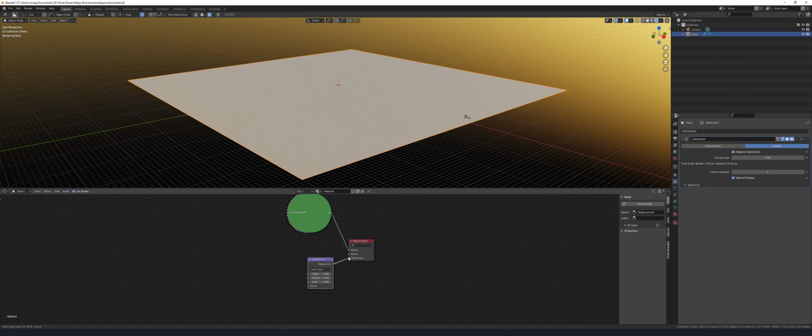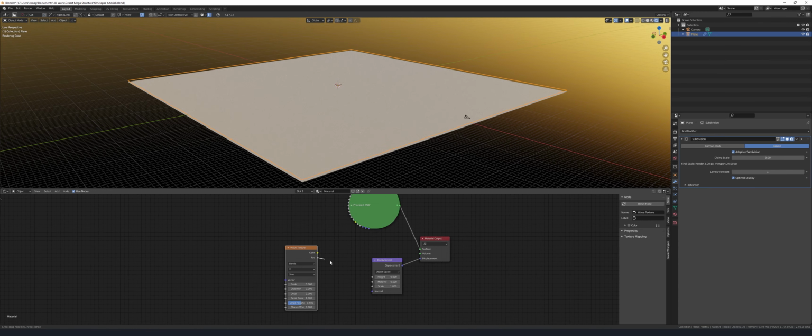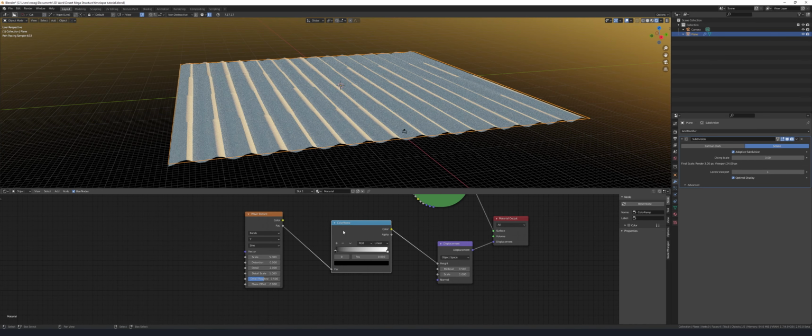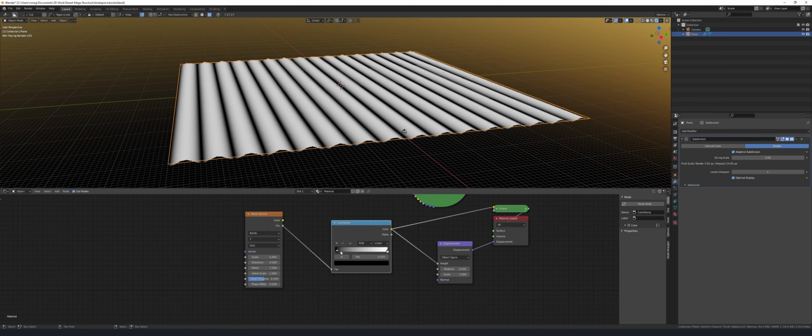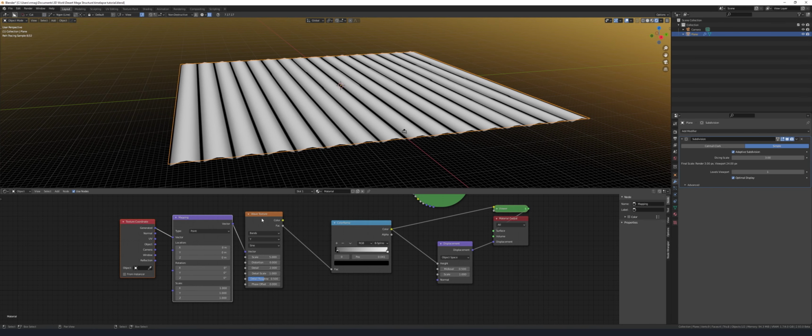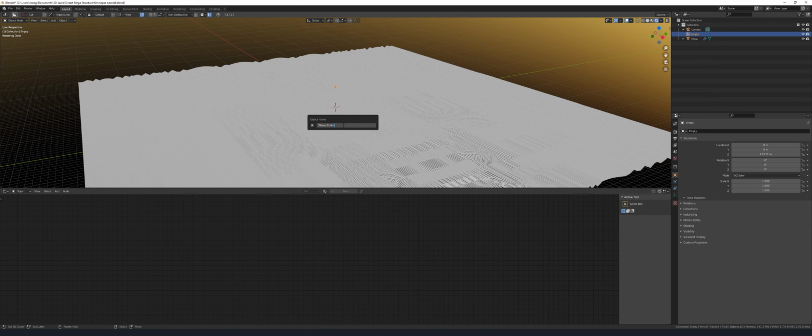In your material, add a displacement node and a wave texture. Put the factor into the height. Add in a color ramp, and this will let you easily adjust the contrast and the height of the displacement. I'm changing it from linear to B-spline because it gives it a much smoother transition. Using Node Wrangler, I'm going to press Ctrl T, and then I'm going to connect the object into this vector mapping node. Next, add in an empty, and we're going to use this to control the direction of the waves. Add it to its own collection too.